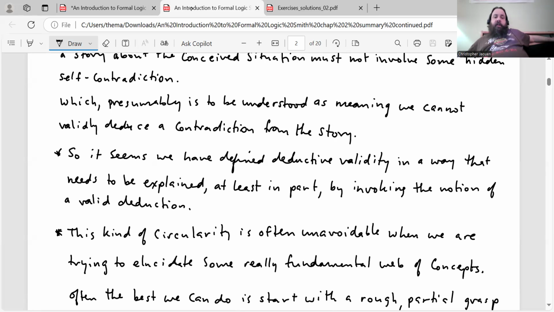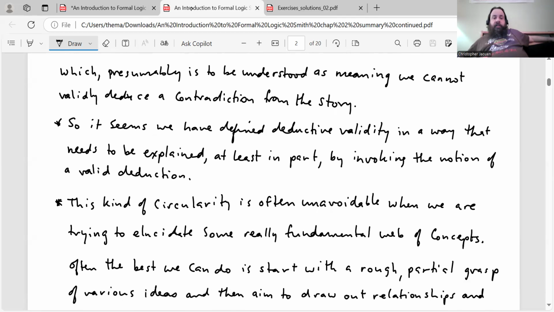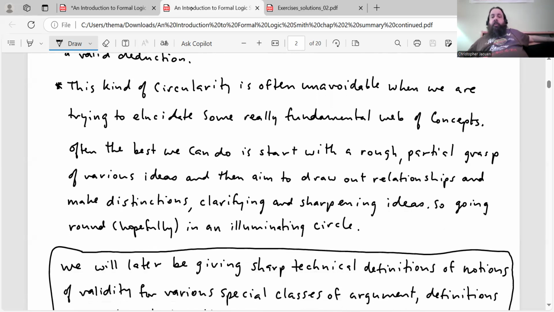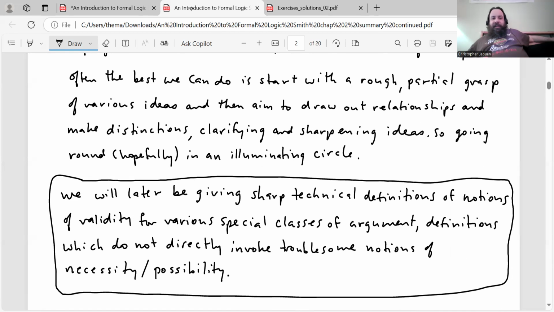This kind of circularity is often unavoidable when we are trying to elucidate some really fundamental web of concepts. Often the best we can do is start with a rough partial grasp of various ideas and then aim to draw out relationships and make distinctions, clarifying and sharpening ideas. So going round, hopefully, in an illuminating circle rather than a vicious circle, I suppose.